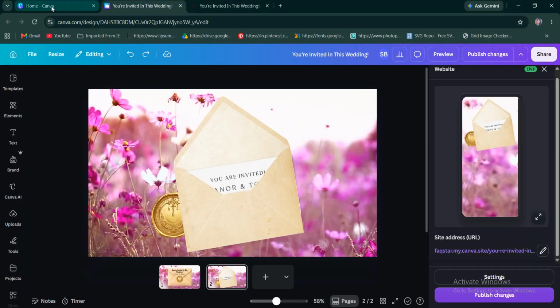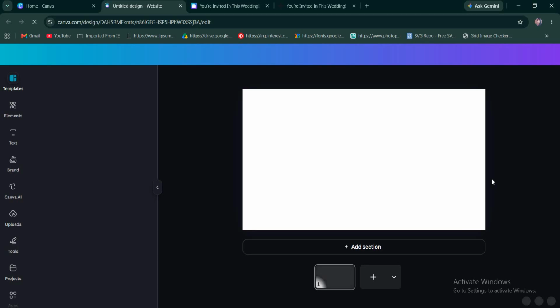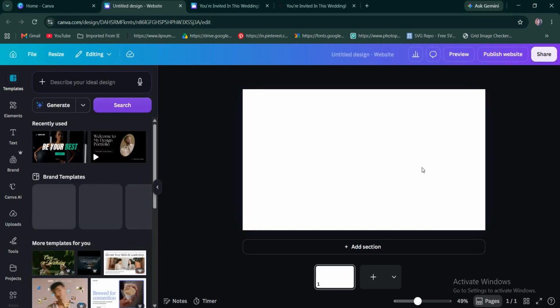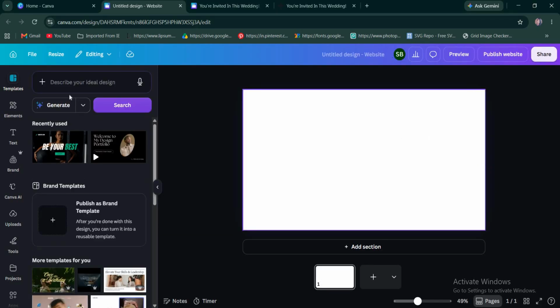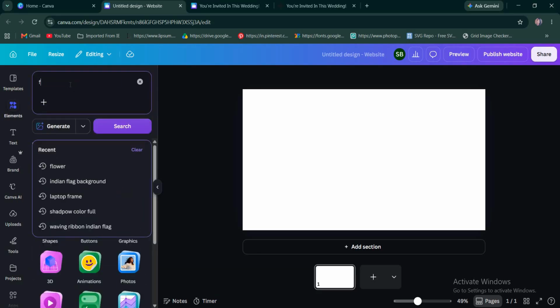So at first you have to go canva.com. This is the home page of Canva. Here you can find the website create new option. Click this option, then the website page will be opened. So here you can design this envelope. At first go to the element tab. Here you can search flower.